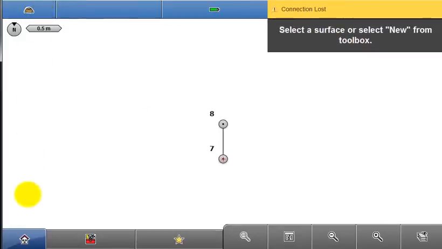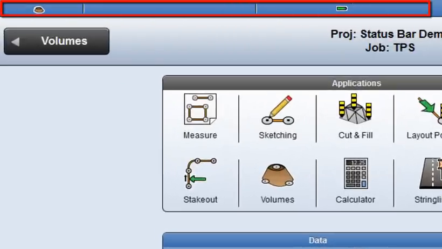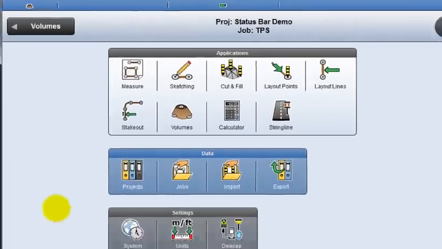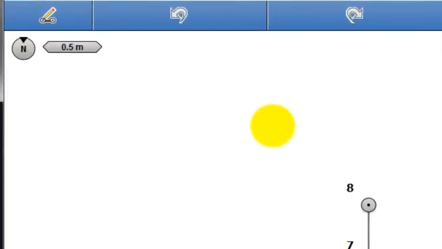Back in the home screen, the status bar is minimized. In the home screen it always retains this slightly smaller appearance. All applications have the same status bar appearance, with the exception of Sketch. Sketch does not require a connection to a sensor.